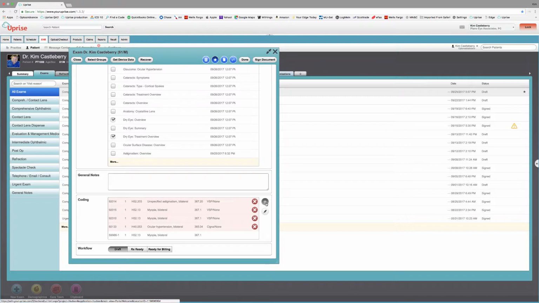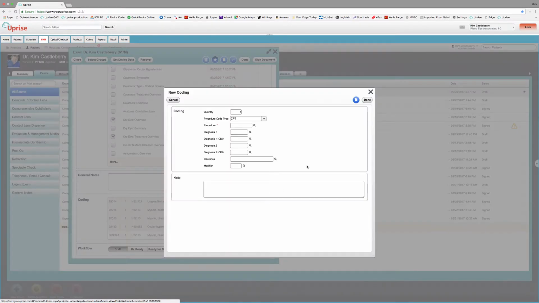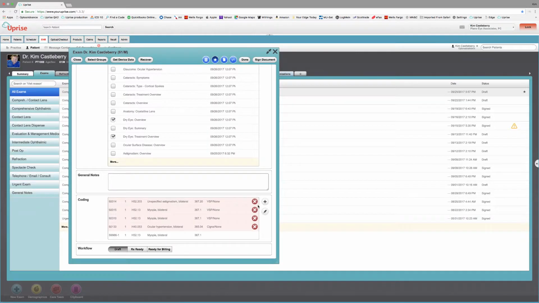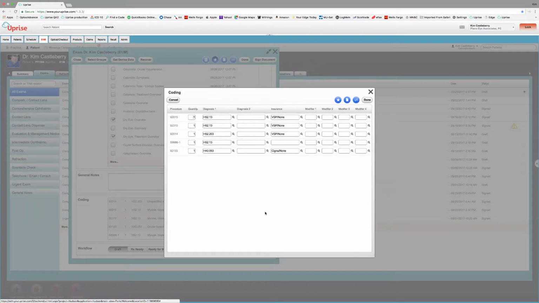Now, if we wanted to add additional CPT codes to this, we could use the add icon and add them right here. If we want to edit the fee slip, we can use the pencil button and we can change any quantities, we can add or change diagnoses, we can add or change insurance companies, and we can add or change up to 4 modifiers. And again, we've got the star to save it, we've got the print preview button, we have the copy to clipboard functions if we want it, and if we're done, we're simply done.